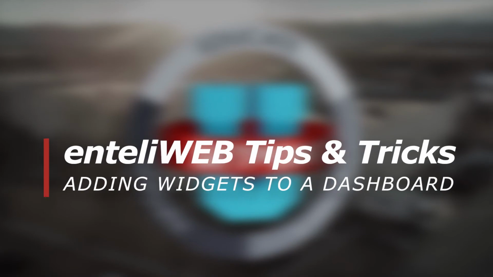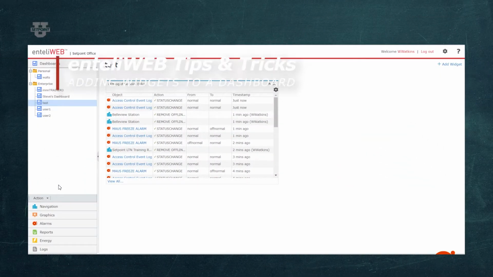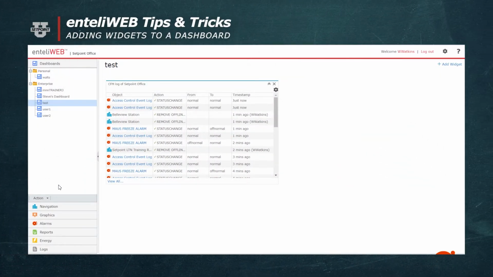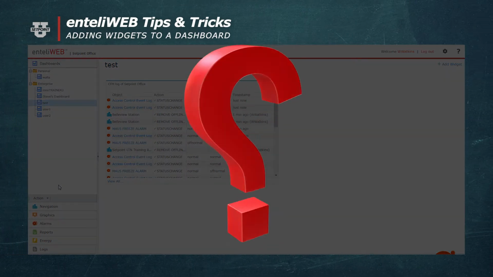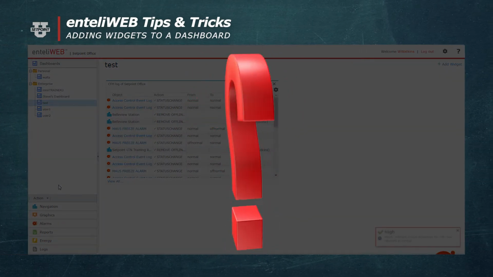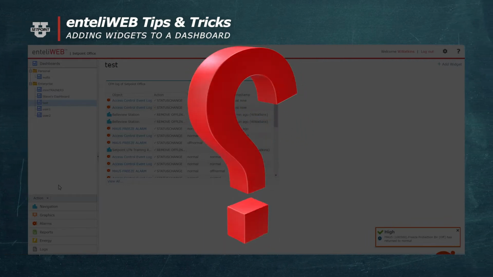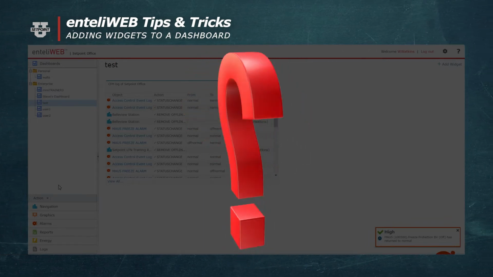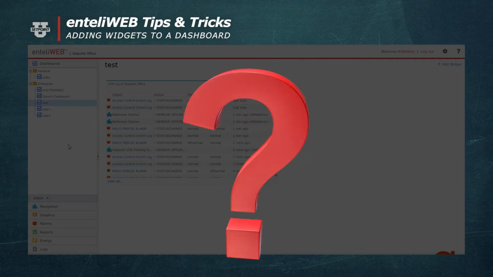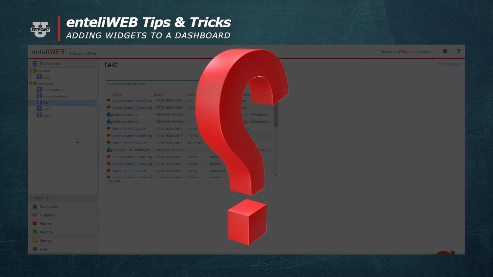Tips and tricks. Tip for the day. Have you ever had the need to look at some equipment and its current status, and you want to see it as soon as you log in by having it available to you on your dashboard? So this is what we're going to show you how that's accomplished today.